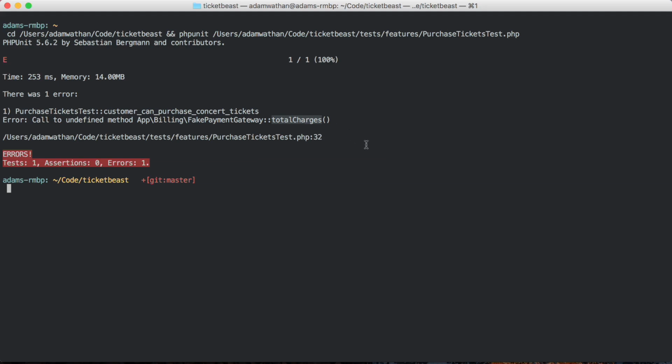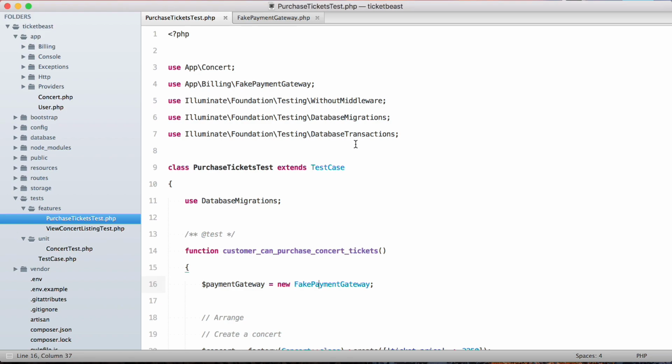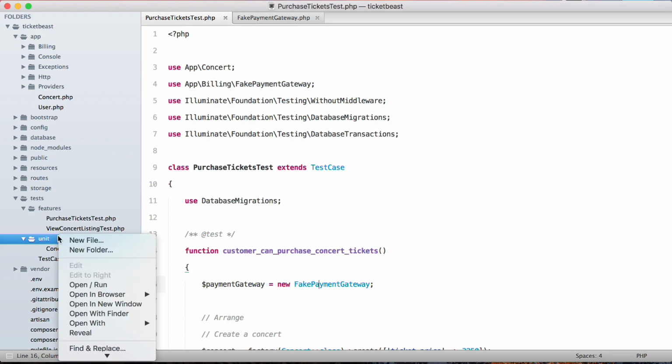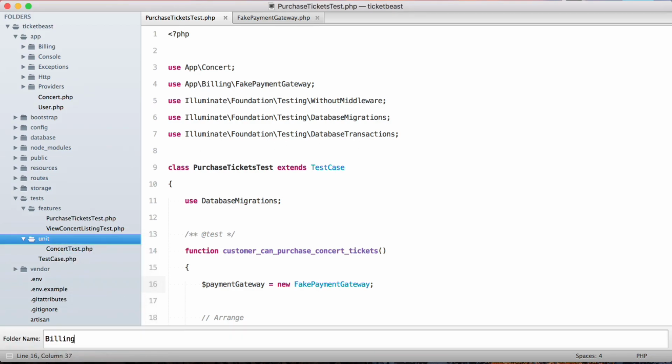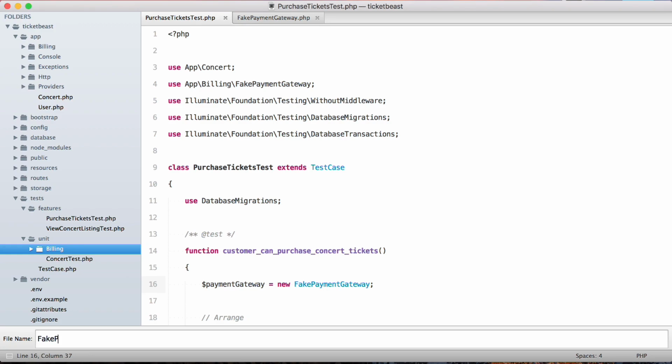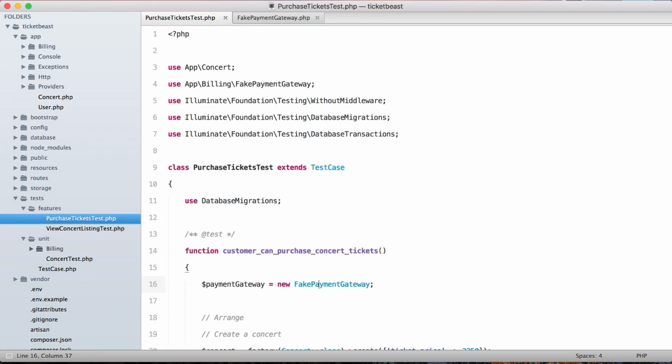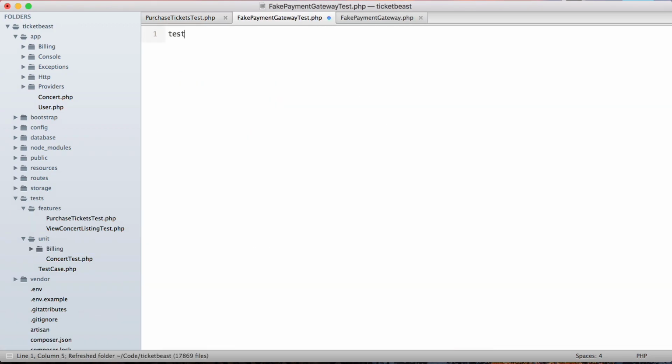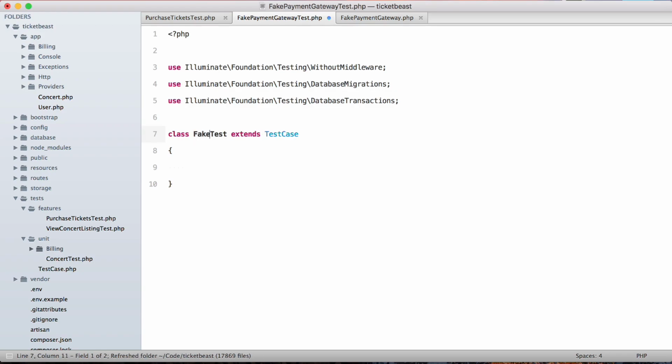So to figure out exactly how I want this to work, I'm going to take this opportunity to do some API design with our payment gateway and drive out some behavior with unit tests. So if we head over to our unit folder, I'm going to make a new folder in here called billing because I like my test folders to match the folder structure of my application. And then inside of this, I'm going to create a test called FakePaymentGatewayTest. And we can scaffold out a new test case here and we'll call it again FakePaymentGatewayTest. And now we have a place to think about exactly how we want this payment gateway to work.